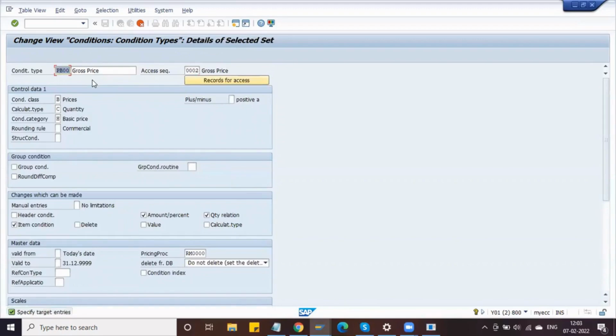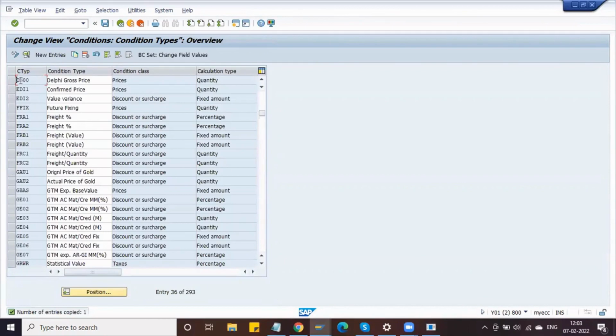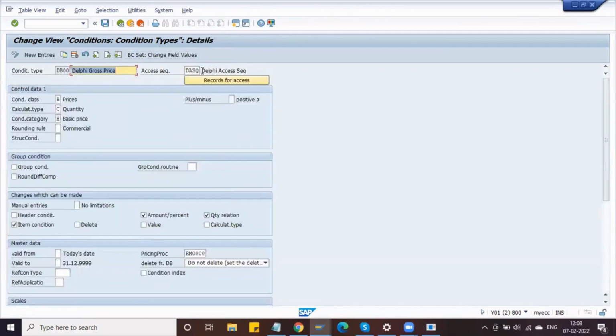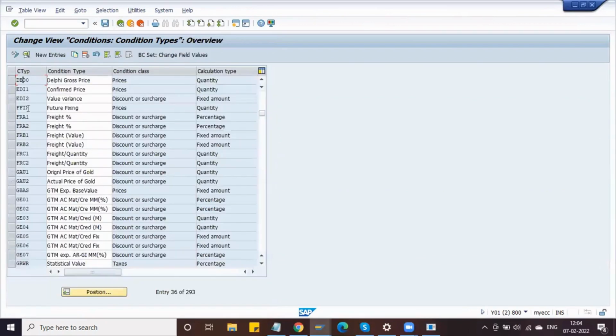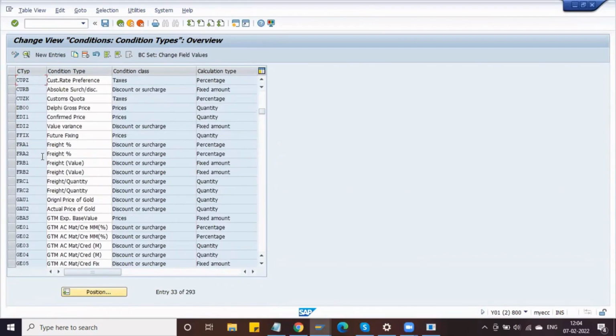See how we are doing a new configuration. I will show you. Let us take DB00. Here I can give Delphi gross price. And what is our access sequence? DASQ, right? Delphi access sequence. If you go check, see Delphi access sequence. Click on save. Likewise, we will define different condition types here. DB00 is a gross price.